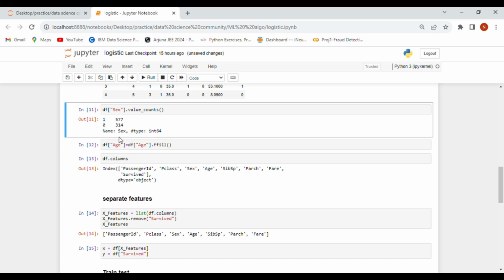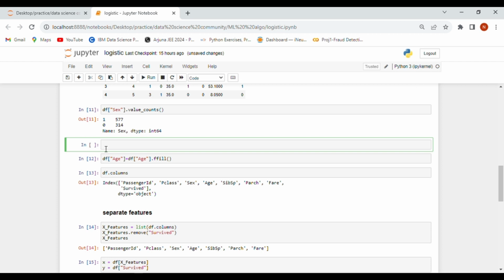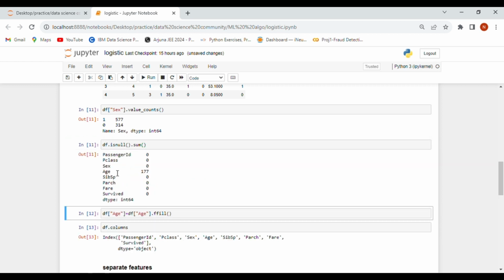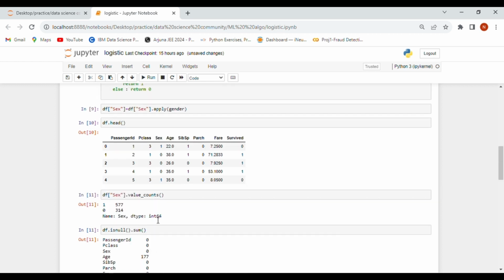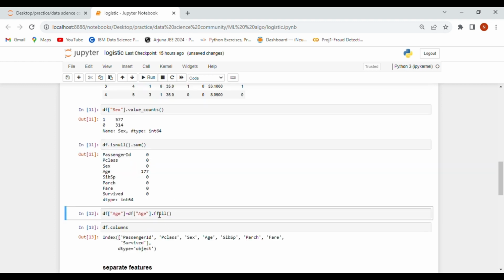Now one function I just forgot to put here is the df.isnull function. So now you can see that in the age column we have 177 null values. In this data set I fill these NaN values with forward fill. Forward fill means it will automatically fill the forward value in place of the NaN value.